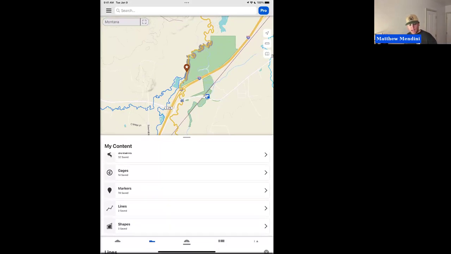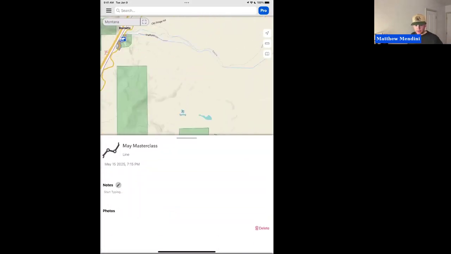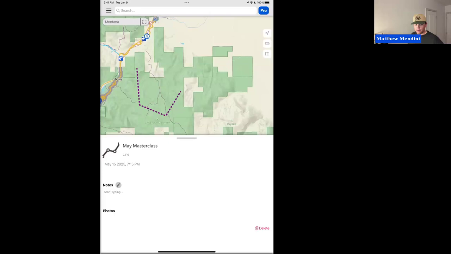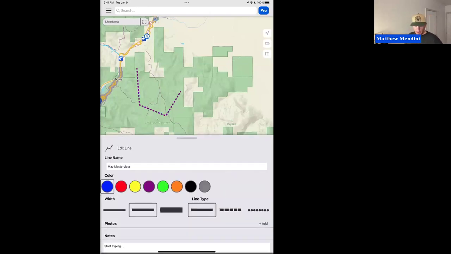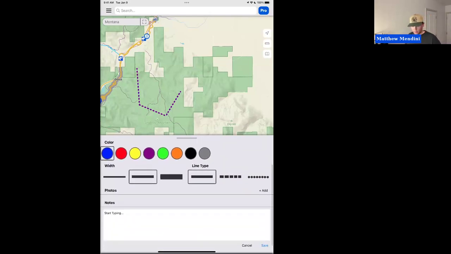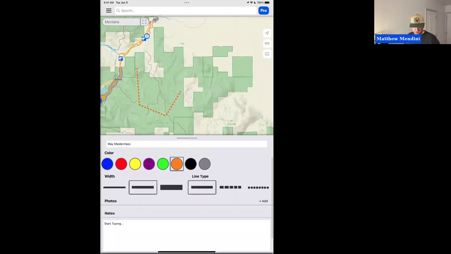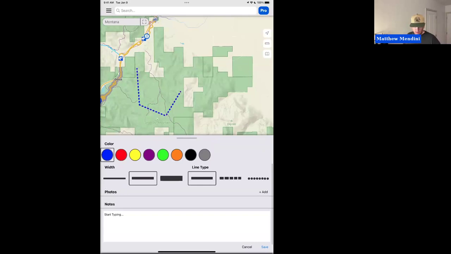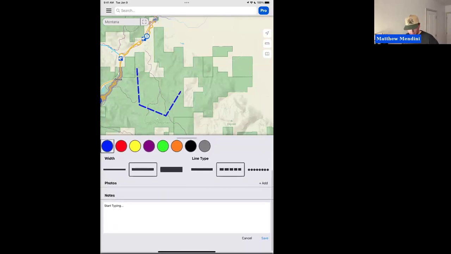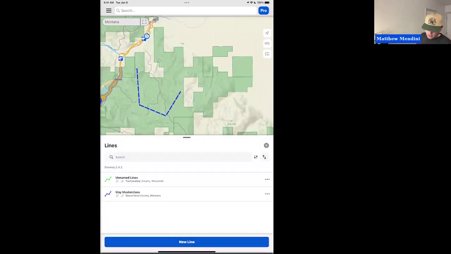One right below that is going to be lines. Again, you can click into those lines, May Masterclass. It'll jump you right to that line that you've created. You can always go ahead and edit that at any time as well. Let's change it to orange. I like blue. I don't like that dot. There we go. That looks better.